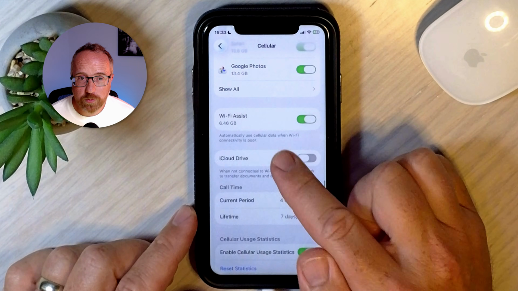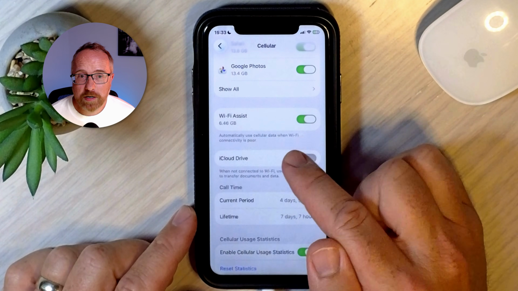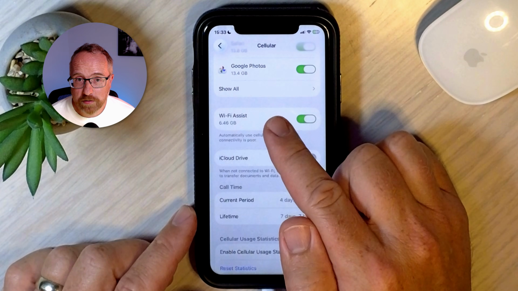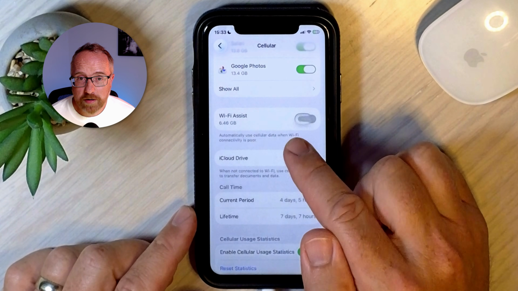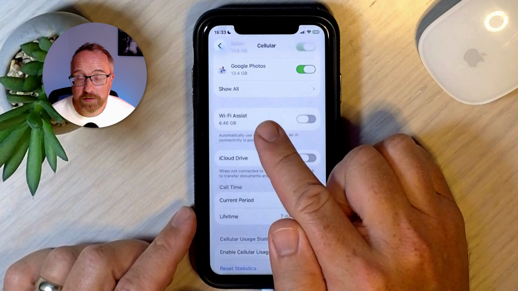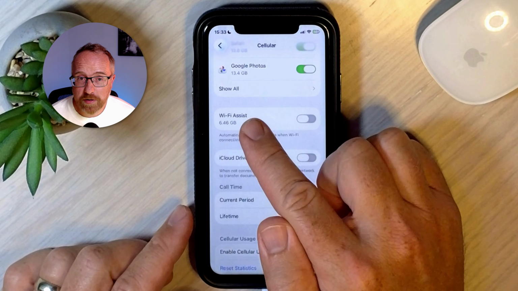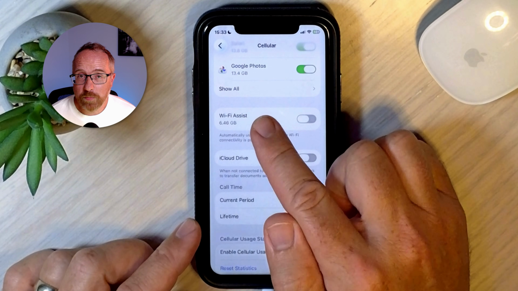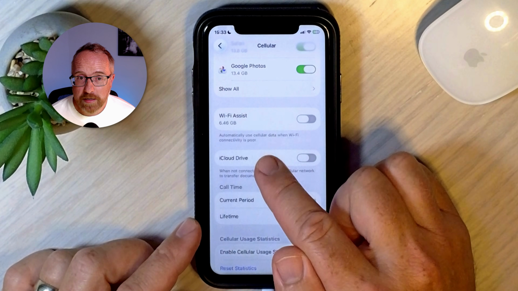And here we see Wi-Fi Assist. This automatically uses cell data when Wi-Fi is not that strong. So you could have this turned off and then it's going to use cell data all the time. It doesn't even try to access a Wi-Fi network that might be weaker. So this could improve your call quality and internet speed.